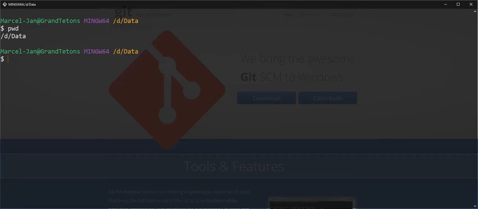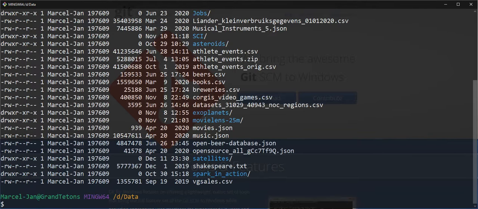And of course, the shell commands work like you expect, like this pwd command to see in which directory I am. But of course, Windows comes with these drive letters. So how do these work? Well, it actually works like this. The D drive is now /d/, and then the data directory on D drive is /d/data. And we can have a look here, like ls.